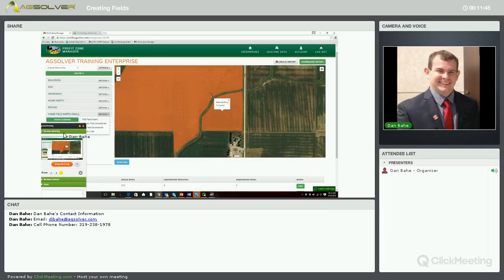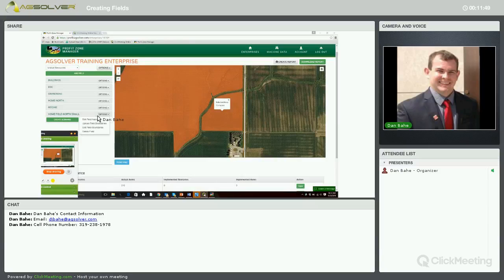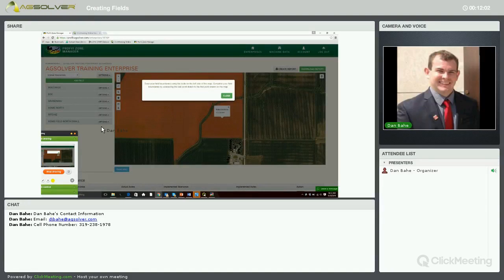Next, what we can do, we can edit field boundaries. So right next to the field name, we have an options drop-down menu, and at the bottom we have an option to edit field boundaries. We're going to go ahead and click that, and then we'll get the same drawing message.